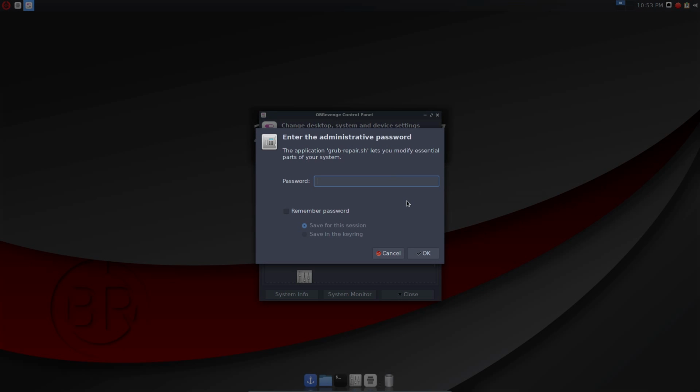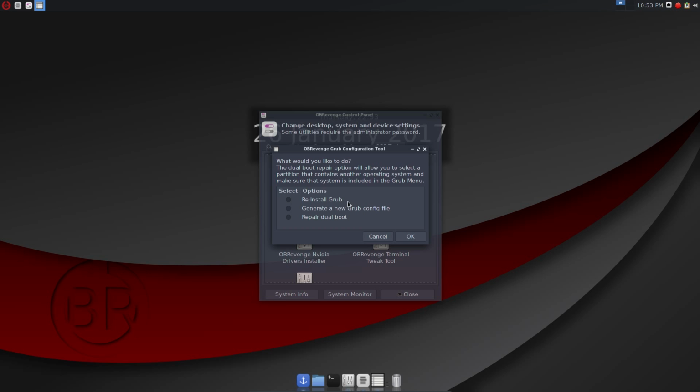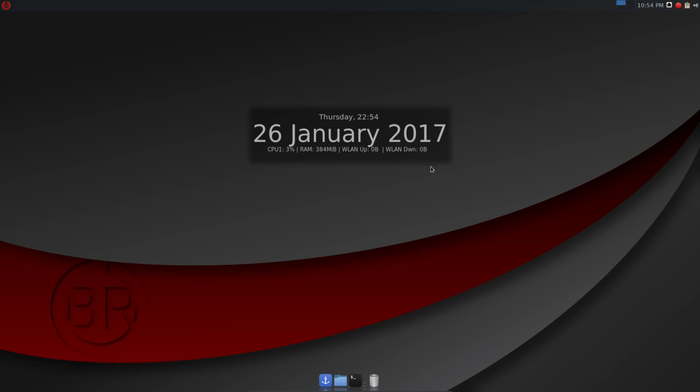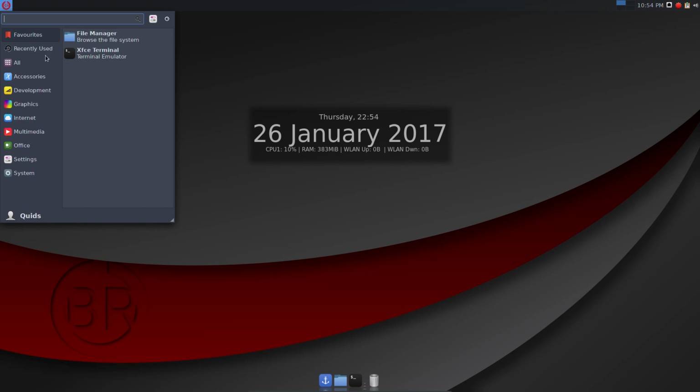This final one we'll look at is the grub configuration. So I can reinstall grub, generate a new grub config file, or repair a dual boot. Brilliant. So basic conky view seems nice enough, but if you don't like it, you can switch to an alternate layout. Let's take a look at that.